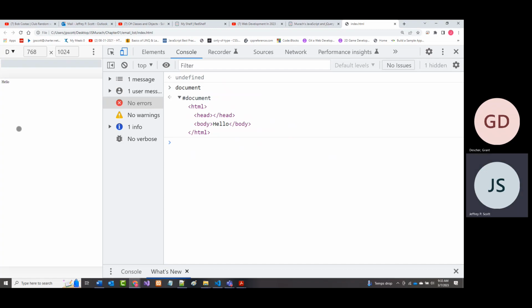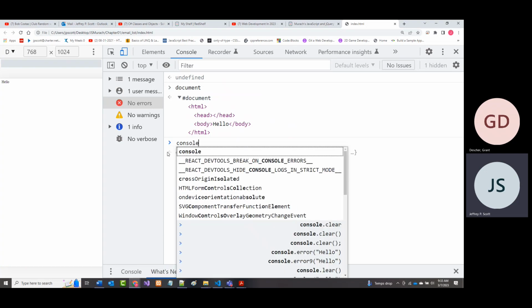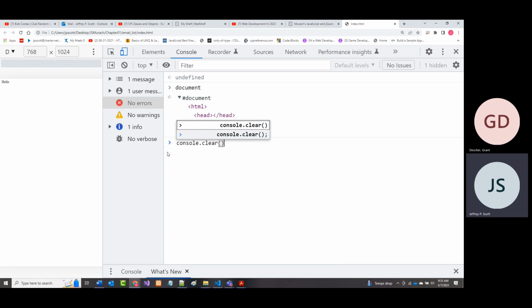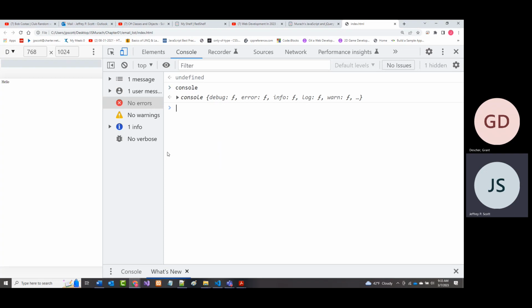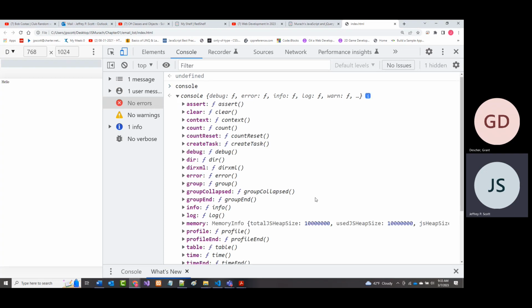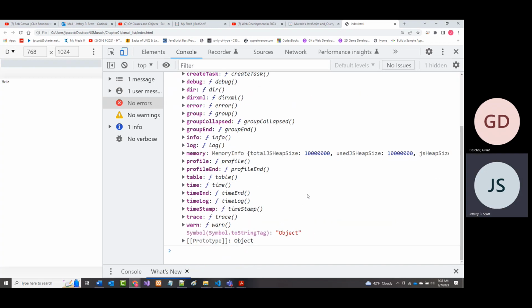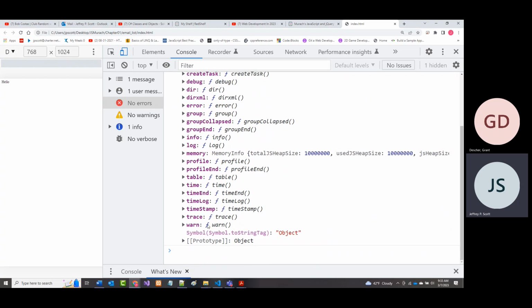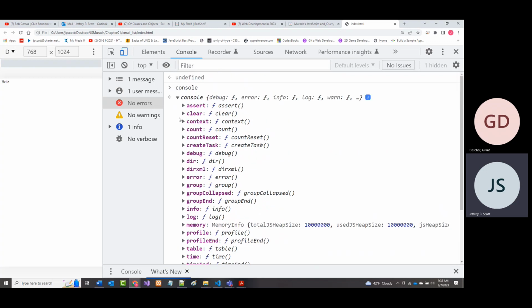Finally, the last thing: notice when I type in console.clear, I'm using the console object. So if I type in console and hit enter, it shows these different things that you can do with a console object. You'll notice there's a lot less of them than we had with the window, but one of them is clear. And there's other things that we can do in here as well.